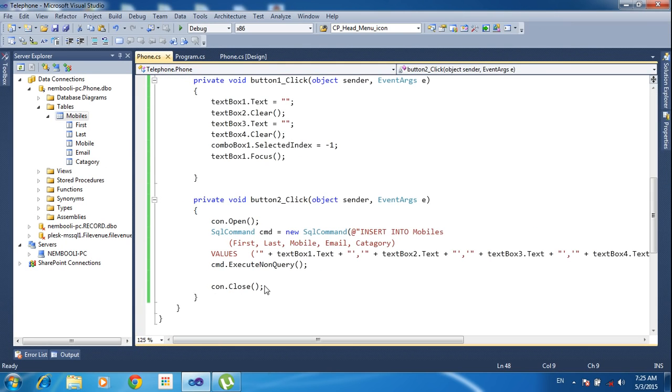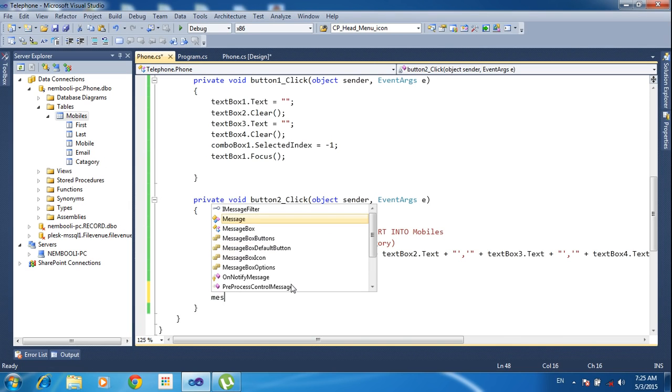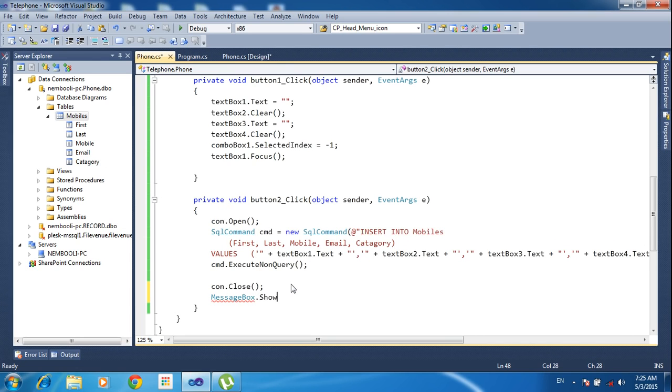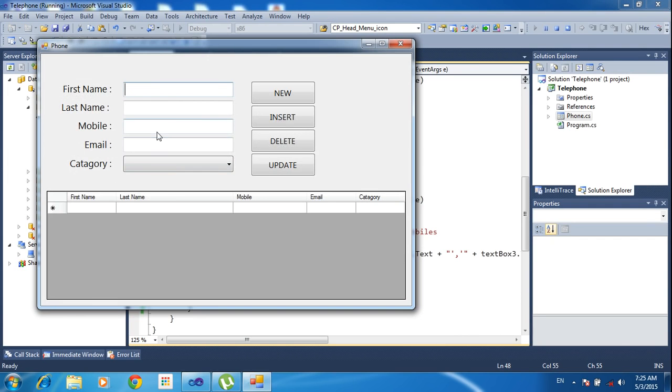So once I hit the save, successfully saved, I need a message. So MessageBox dot Show, successfully saved. Save and hit the run button here. One more time.